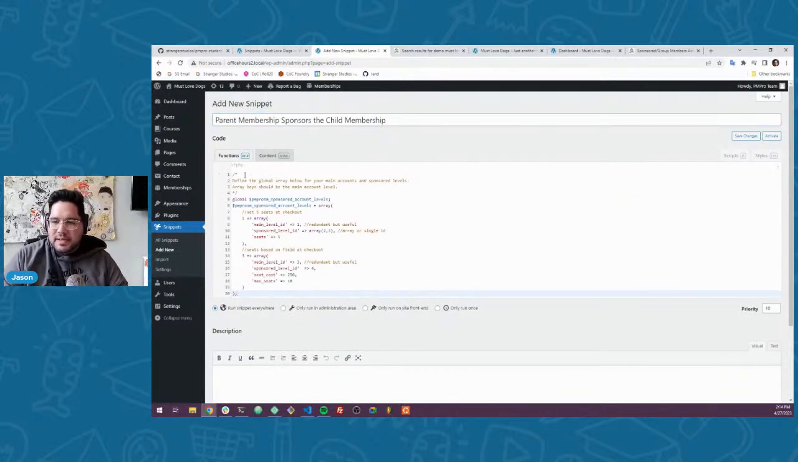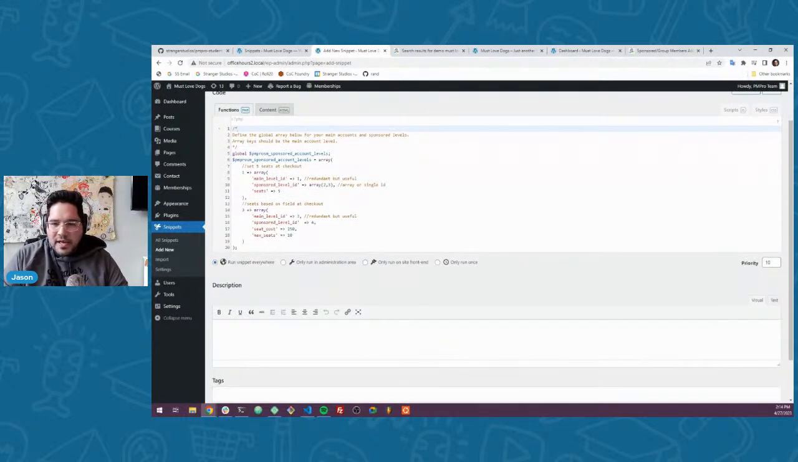And I'll paste in the sample here. And then let me reread what John said. A couple seats upon membership, and then also charge for additional seats. Okay, cool. So seats is another term. It's kind of like seats is how many of the child accounts, how many of the sponsored accounts you want to give someone when they check out.